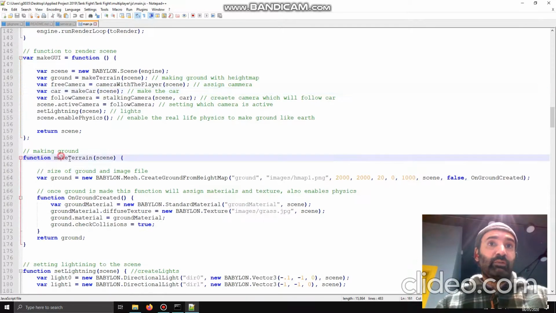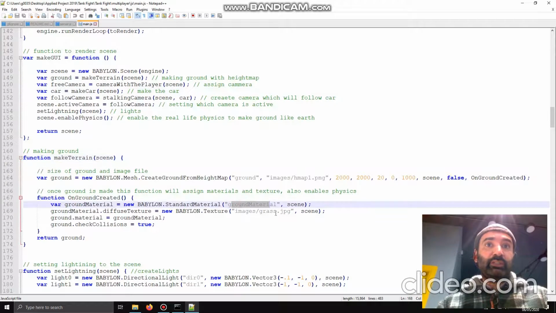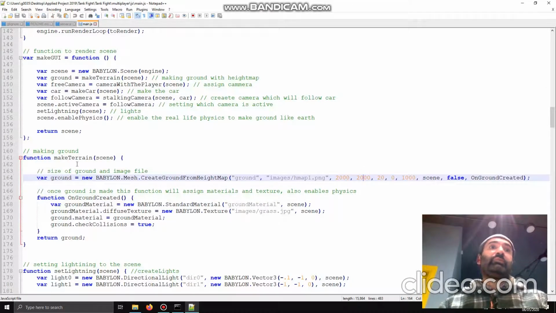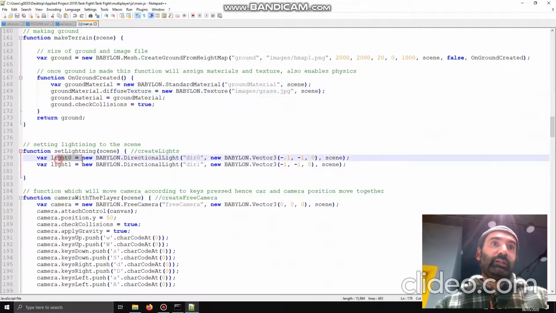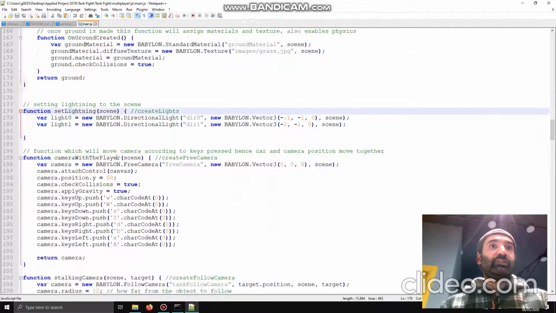This is making the ground from the height map, and I'm using the HMap1, and size is 2000, and all those results can be found on the Babylon website. These are the materials. This is the lighting tool, because without lighting I cannot see anything.